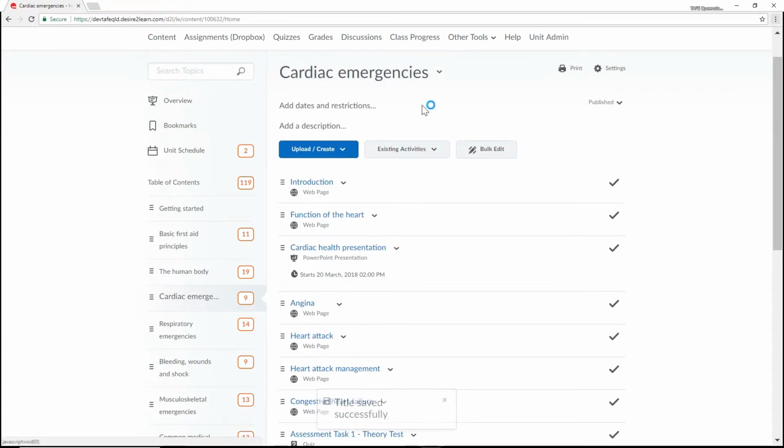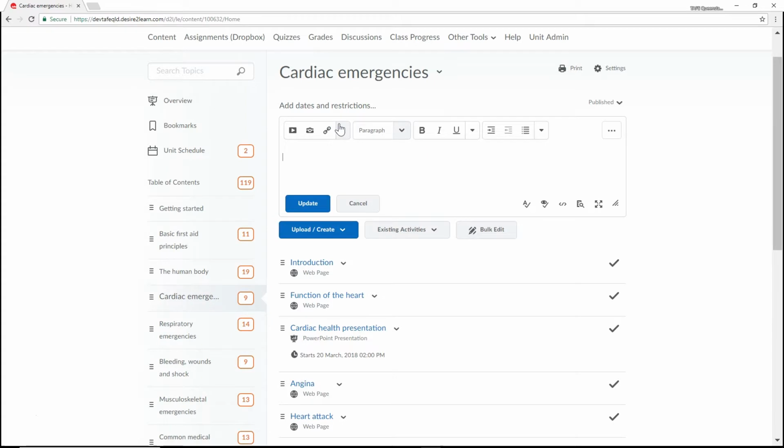We can also select the description area to add a description. You may wish to add a description to further elaborate on the contents of a module or provide extra information. Selecting Add a Description will launch the HTML editor, and from here we can enter a description.